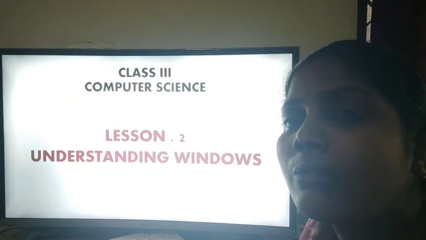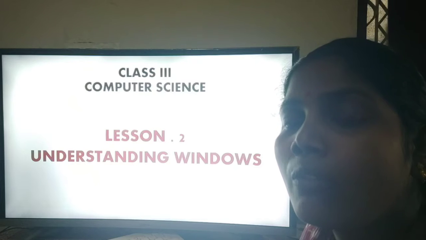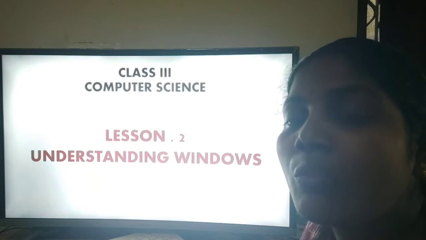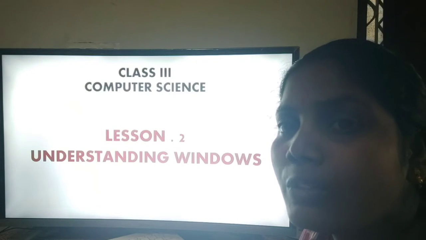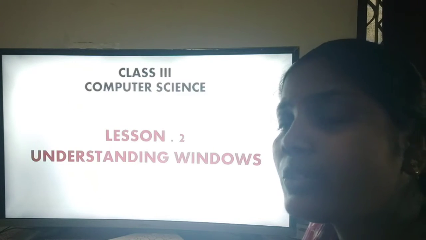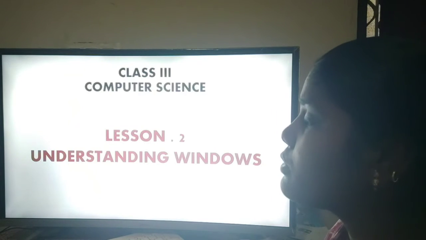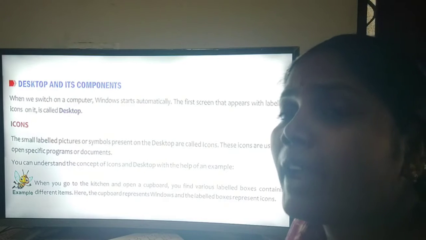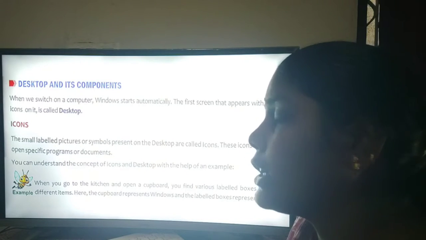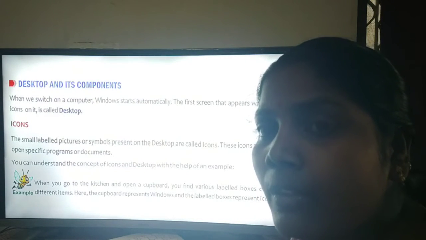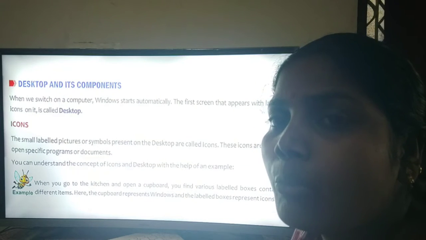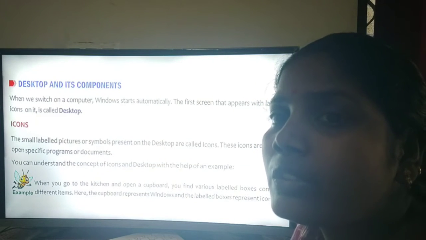Then we learned about Windows 7, when it was released and what the features of Windows 7 are. And today we are going to learn about the desktop and its components.